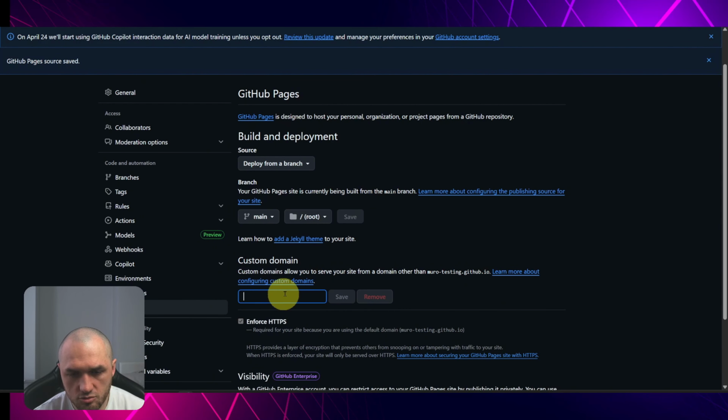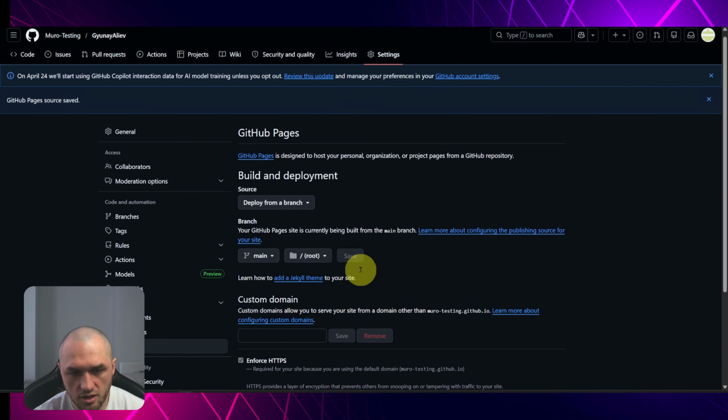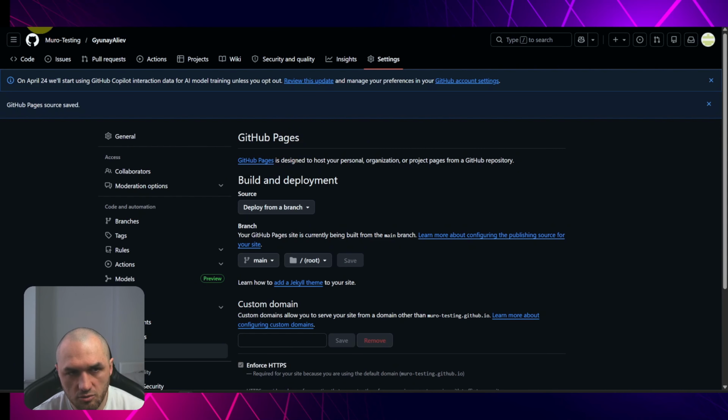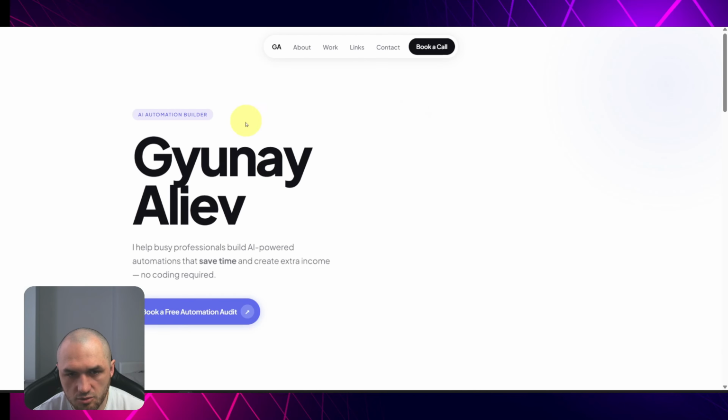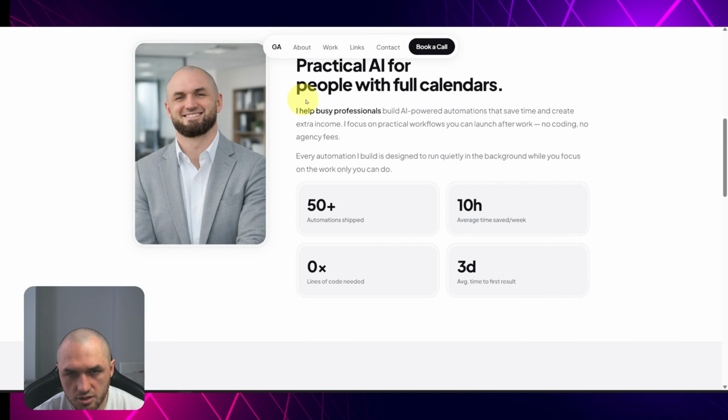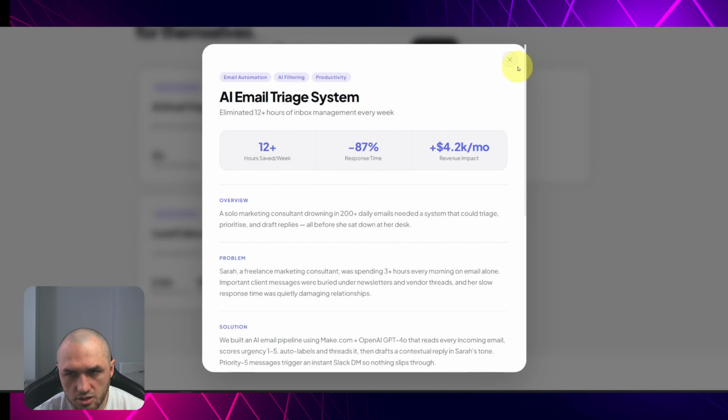And if you want to use a custom domain, here you can use it. I'm not going to cover it right now. And in up to 2 minutes, when we refresh this page, we're going to see our GitHub Pages public link. Here on the top, it's going to appear. And now our website is live. You can see your site is live at Muru Testing Unite. And when we visit the website, it's working with our image, lead follow bot, email triage system.